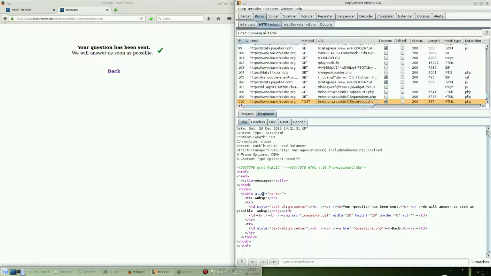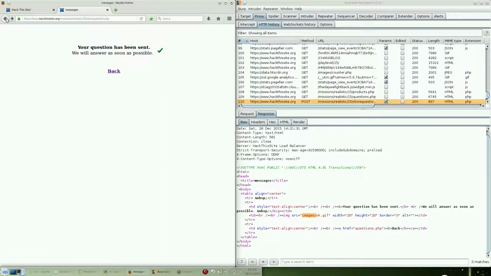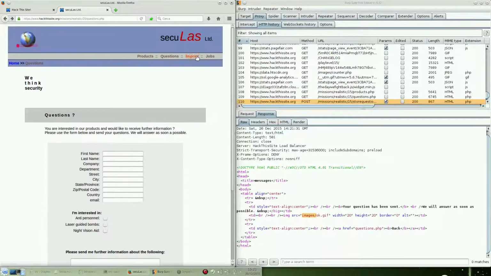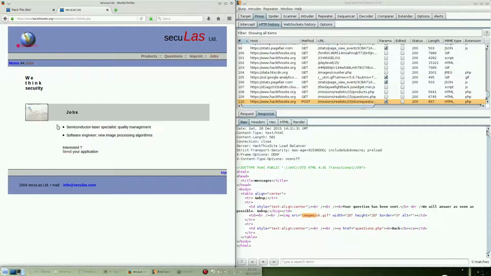In the response we got nothing much, images, so we know that there is an image folder, but just GIF, so nothing much. Keep going. Imprint, no dynamic form. Jobs. Okay, interesting, send your application.